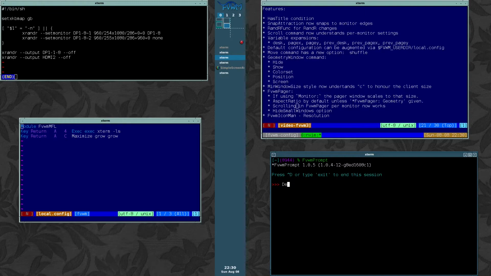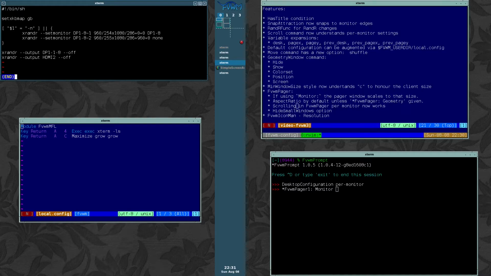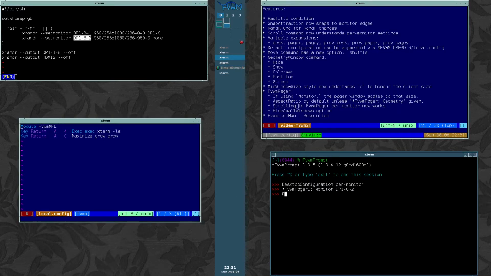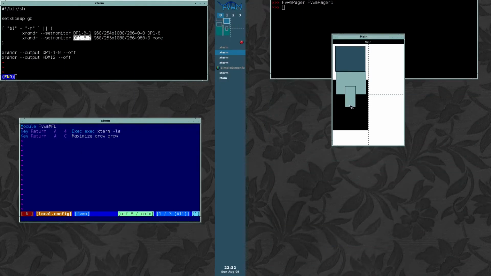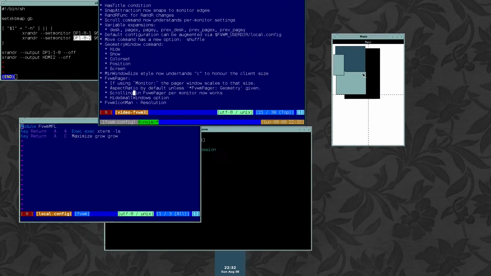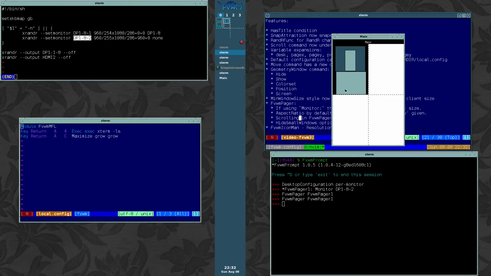If I switch to per monitor, and if I now load up a pager that's been told to look at a specific monitor, I do that by specifying the monitor name, which I think this is the second one I'm looking at. Make it sticky. If I scroll around that, you can see that I am moving independently the viewport for that monitor, and that will look very strange. You can see the effect that that has, but that's just the nature of how it works.